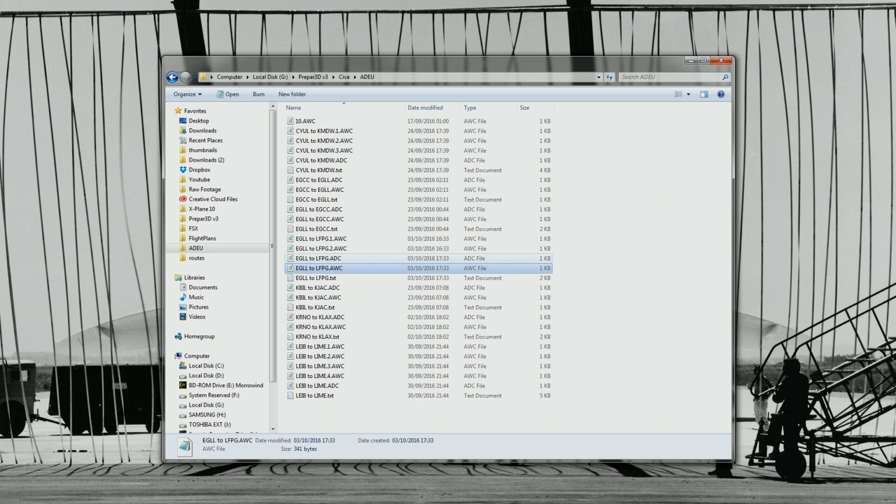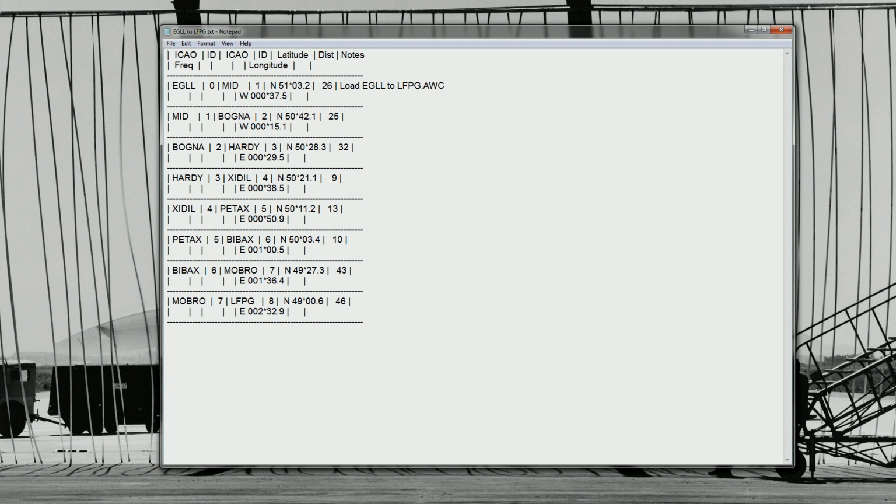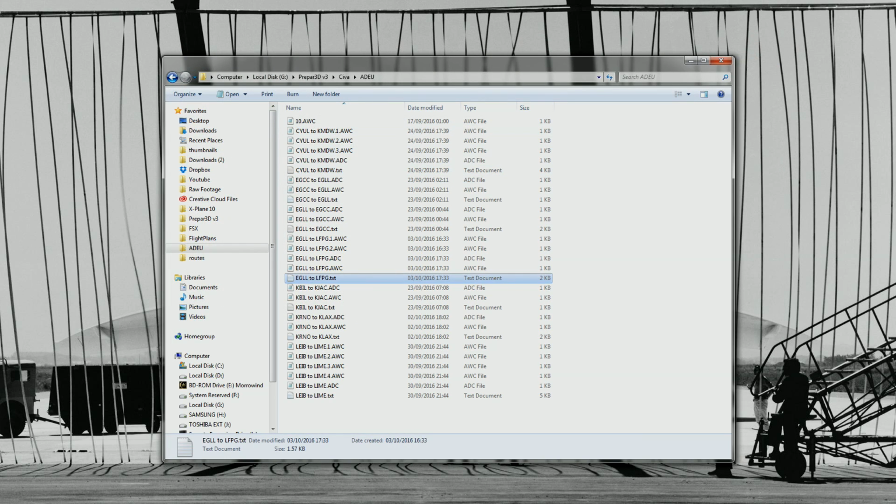You can double check this by going to the EGLL to LFPG.txt file, which will give you the flight plan in a .txt file, and it will tell you when to load which segment into the CDU in here. And as you can see, you've got all the waypoints with the distance and the coordinates, and so on. So there you go. That is your routing setup.